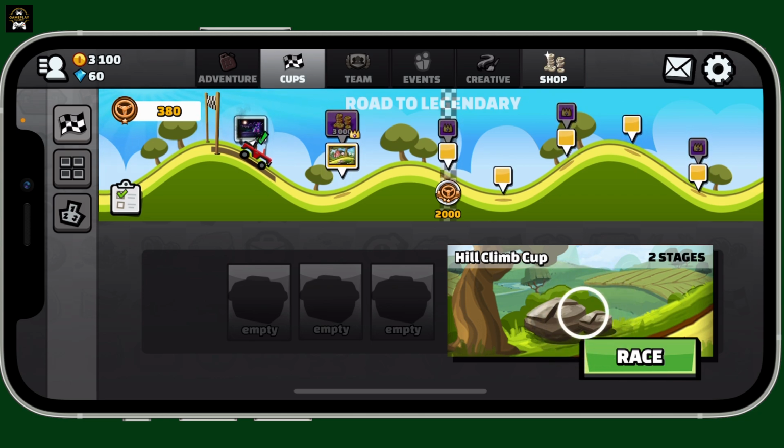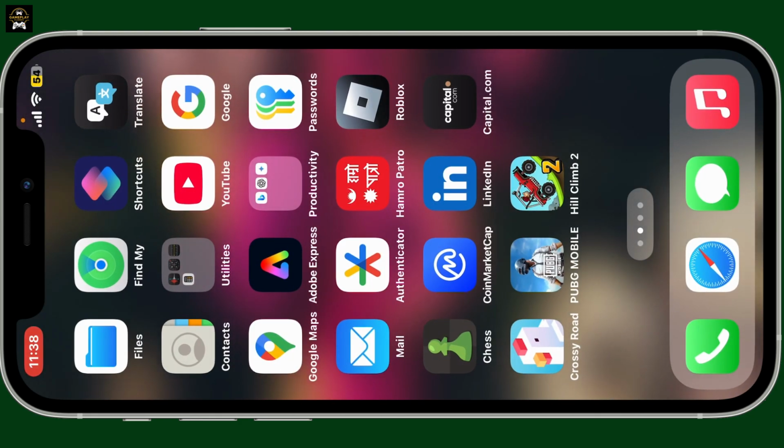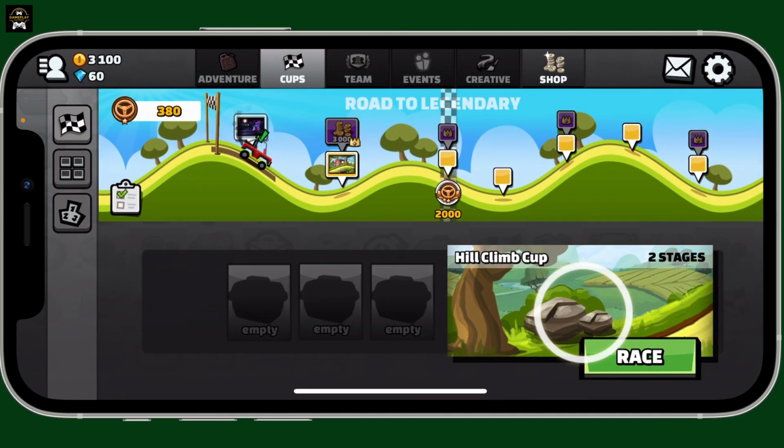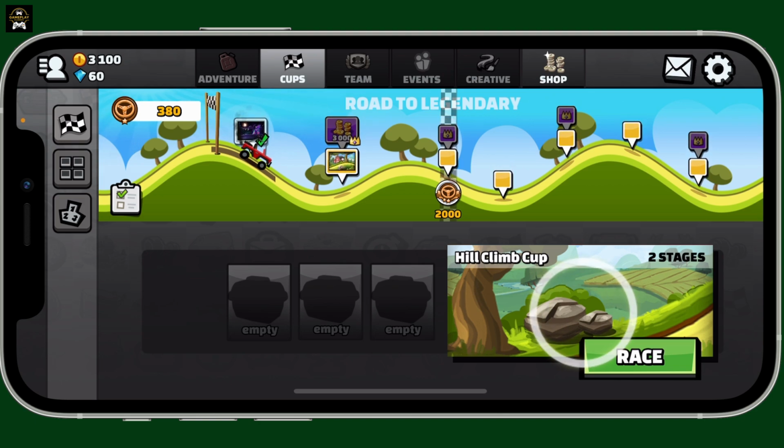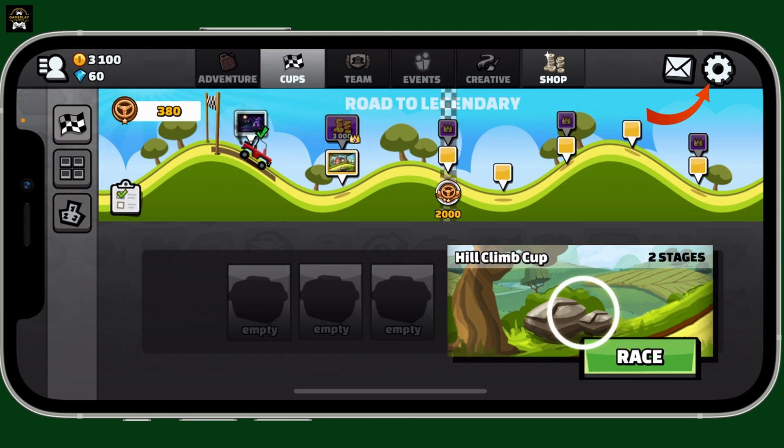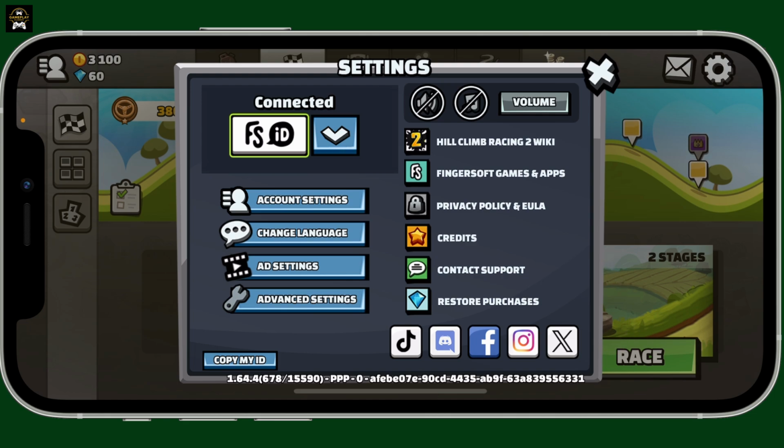So in order to copy your player ID, first of all, open up the Hill Climb Racing 2 application on your device, and once you're in this page, go ahead and tap on the gear button at the top right corner. You'll then be able to open up the settings menu. At the bottom, go ahead and tap on copy my ID, and your player ID will be copied into the clipboard. So that way you will be able to copy your player ID.